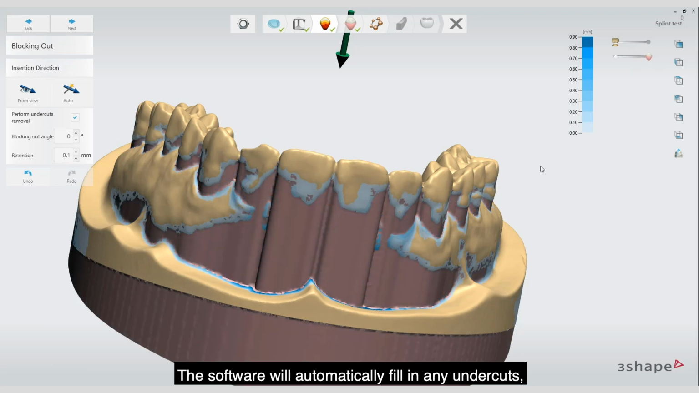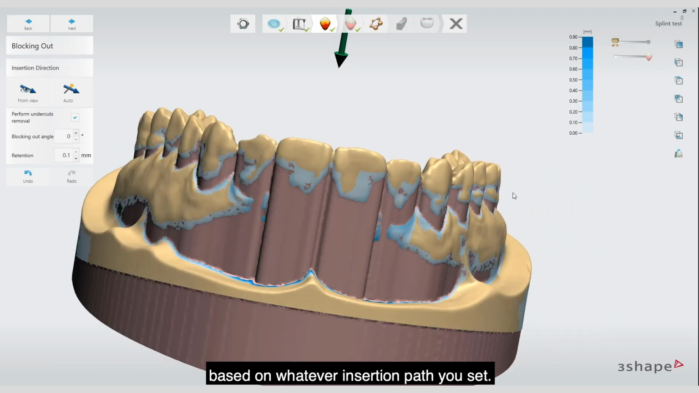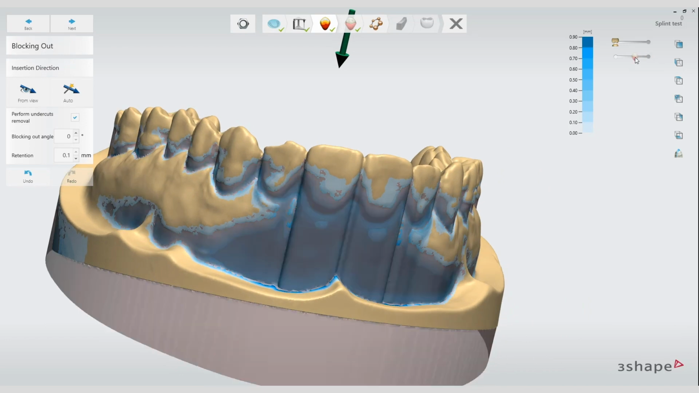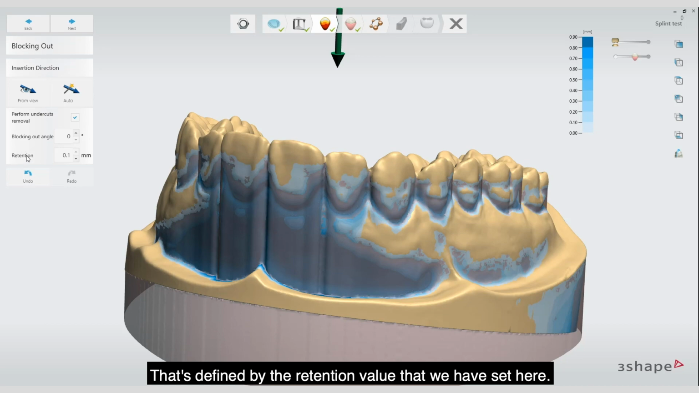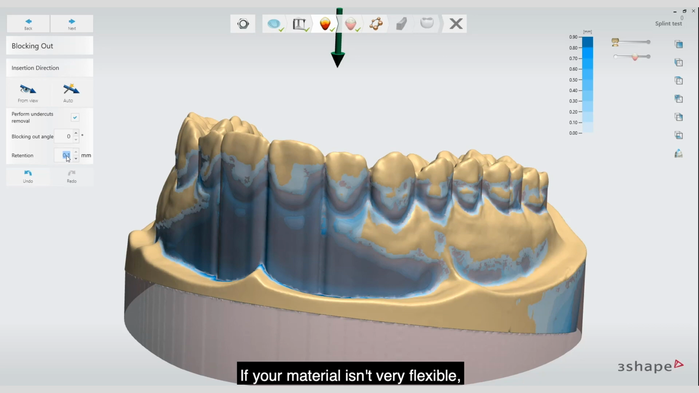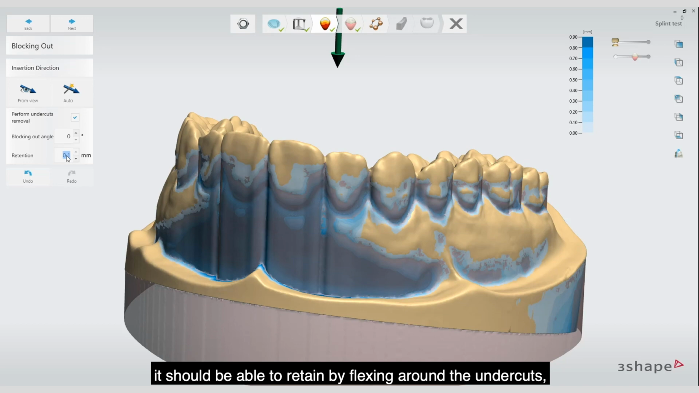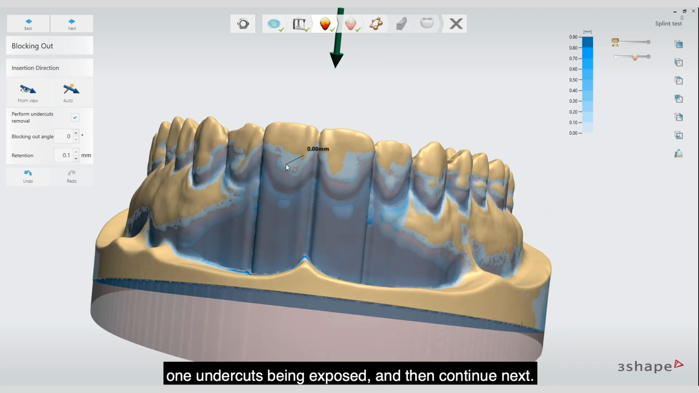The software will automatically fill in any undercuts based on whatever insertion path you set. In addition, there are some areas that it is intentionally not blocking out for certain undercuts. That's defined by the retention value that we have set here. This value you will have to play around with depending on the material you're working with. If your material isn't very flexible, you'd want to stick to a lower retention value. If your material is flexible enough, it should be able to retain by flexing around the undercuts, so you can use a higher value here. But for this case, I'm going to leave it at just the 0.1 undercuts being exposed, and then continue next.